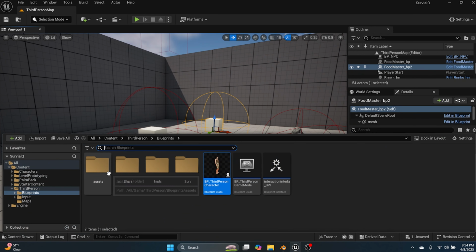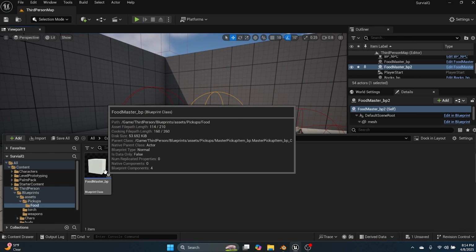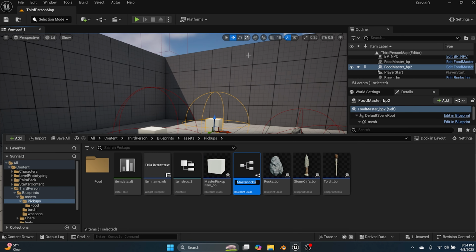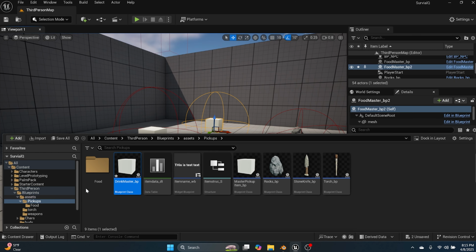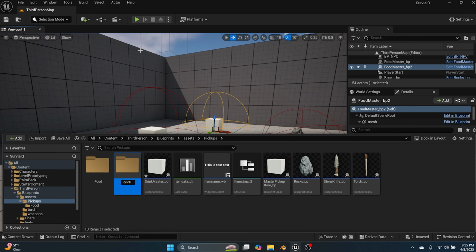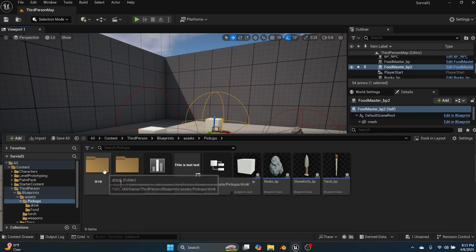We need to do just like we did the food. Grab off your master pickup item, do a child blueprint, and we're going to say drink underscore BP, or drink master, because maybe you want to have different kinds of drinks, just like we have different kinds of foods. You can also make a folder for this, just in case you want a game like Elden Ring, where you have so many different items and stuff like that.